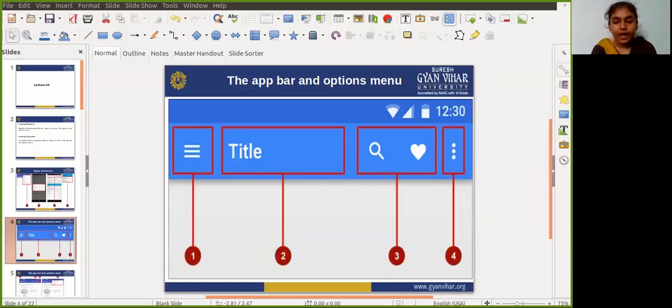Each action icon appears in the app bar and represents one of the more frequently used option menu items. Less frequently used option menu items appear in the overflow option menu, right? And the overflow option menu is the fourth part you can see here. The overflow icon opens a pop-up with option menu items that are not shown as icons in the app bar.